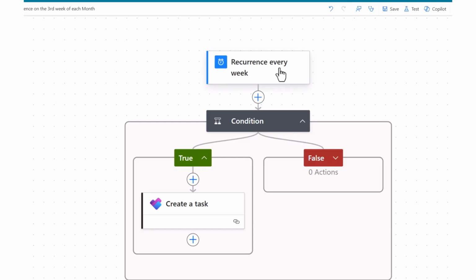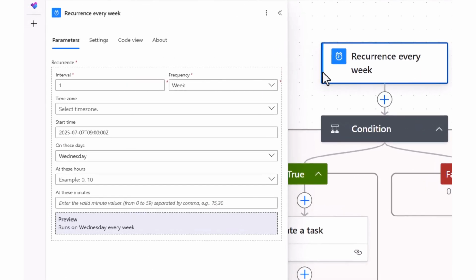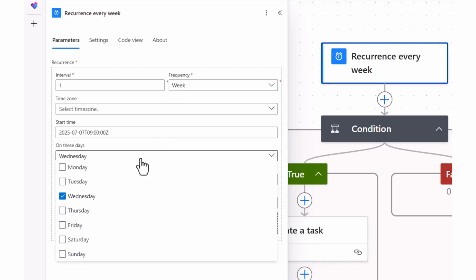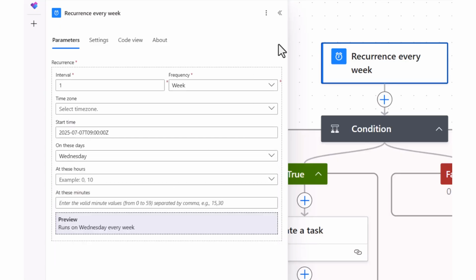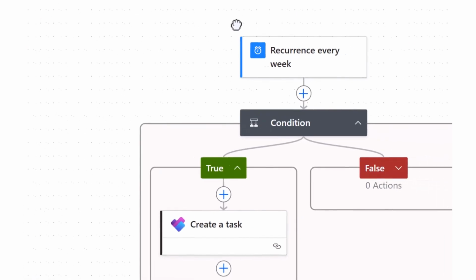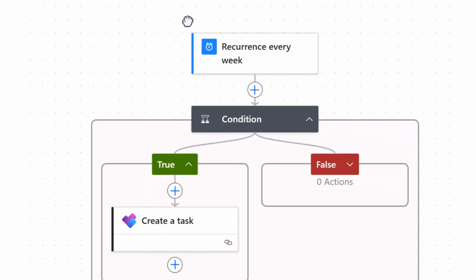The first thing you need is a recurrent trigger in Power Automate. You can see one here on screen. I've set this one up to recur every single week. It's going to recur on the Wednesday, just for the sake of argument. You could have it recurring on multiple days. What that will do in Power Automate is it will act every single week, but we might not want that.